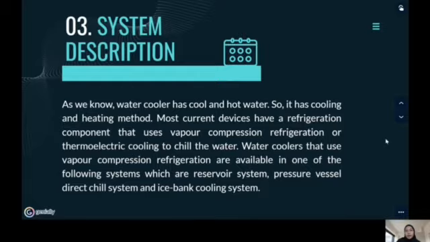I will explain about the system description for the water cooler system. As we know, a water cooler has cool and hot water, so it has cooling and heating methods. Most current devices have a refrigeration component that uses vapor compression refrigeration or thermoelectric cooling to chill the water.